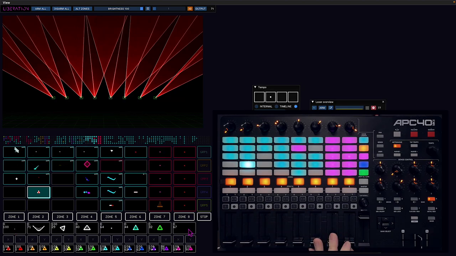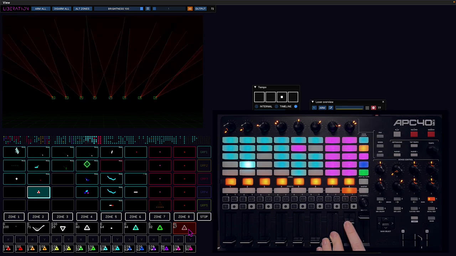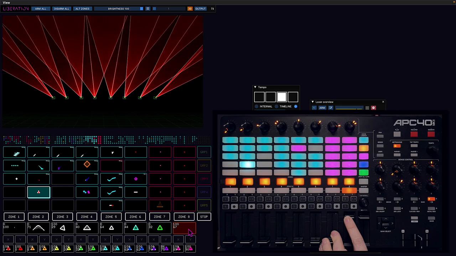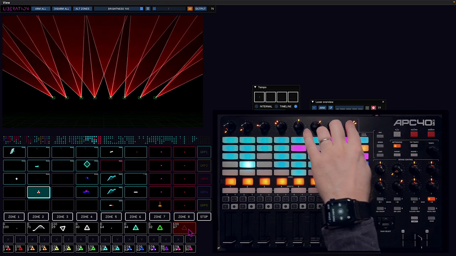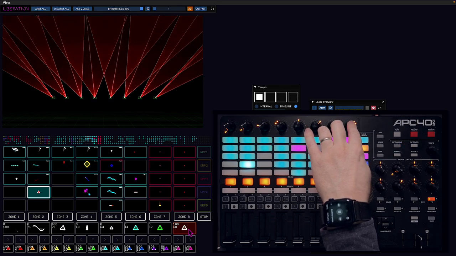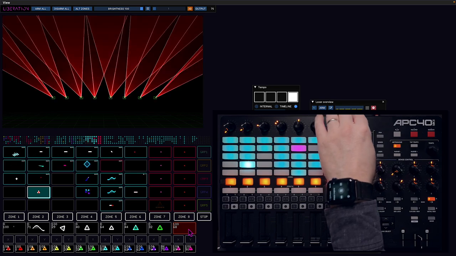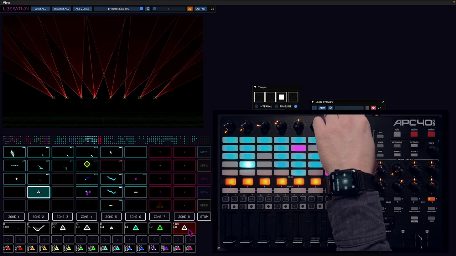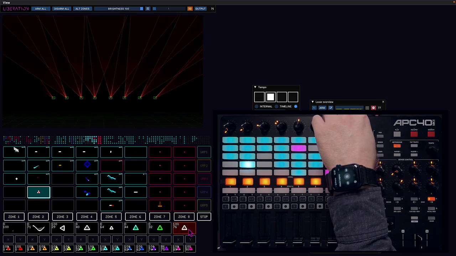I'll start with this one on the right, which flashes the brightness on and off, and I can slowly bring that in. And each effect has its own parameter that can be adjusted by this rotary controller at the top. And these parameter controls adjust different things depending on how the effect is set up. In this case, it affects the speed of the flashing.